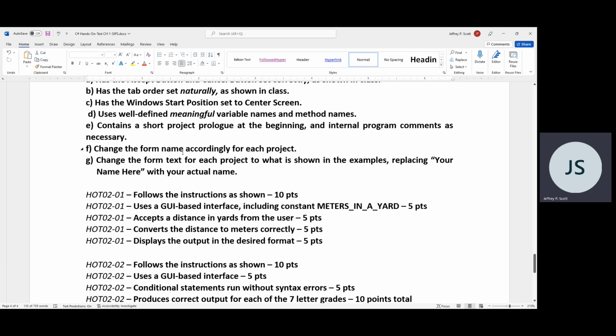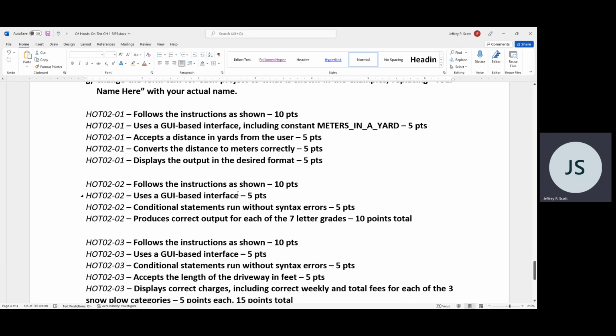I've already said change the form name accordingly for each project. All right, change the form text to what's shown except replace your name here with your actual name. This is the rubric for each problem. So for the first one, you have to follow all the instructions as they were given. If you do that, you get 10 points. If you use a constant, that's 5 points. If you accept the distance in yards, that's 5 points. If you correctly convert it to meters, that's 5 points. If you display it as shown with 2 decimal places, that's 5 points. You add all those up, it's 30 points.